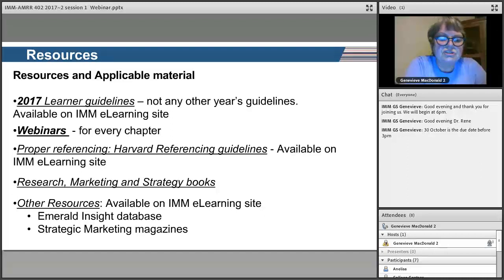Other resources on your e-learning site, you've got the PACER guidelines on how quickly you should move through the module. But as I said, remember, you've got less than 13 weeks left for 5 of these chapters plus your field research. You've got the AMRR database, inside database, where you can find academic articles. You've got the strategic marketing magazines and so much more that you can use to assist you.